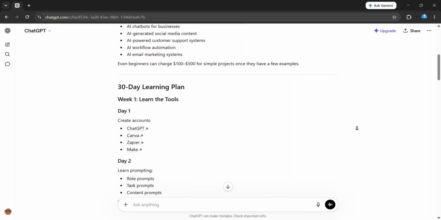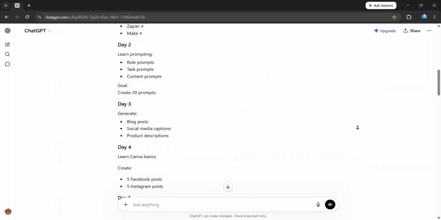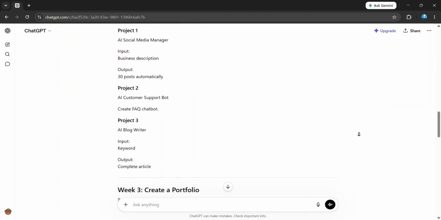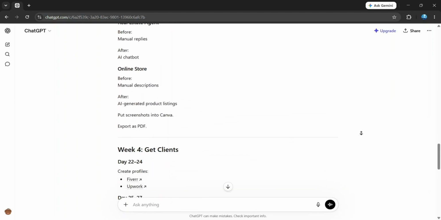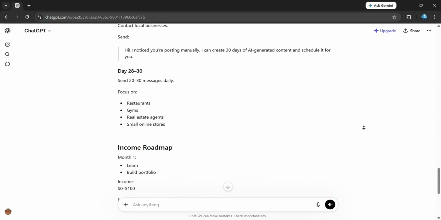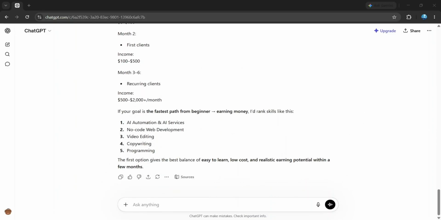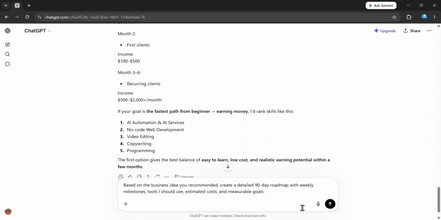I continue scrolling down, reviewing the detailed weekly breakdown, daily tasks, and specific project examples provided in the 30-day plan. I also review the outreach strategies, pricing guidance, and key performance indicators suggested by the AI. Next, I click back into the text box at the bottom of the page to ask a follow-up question.